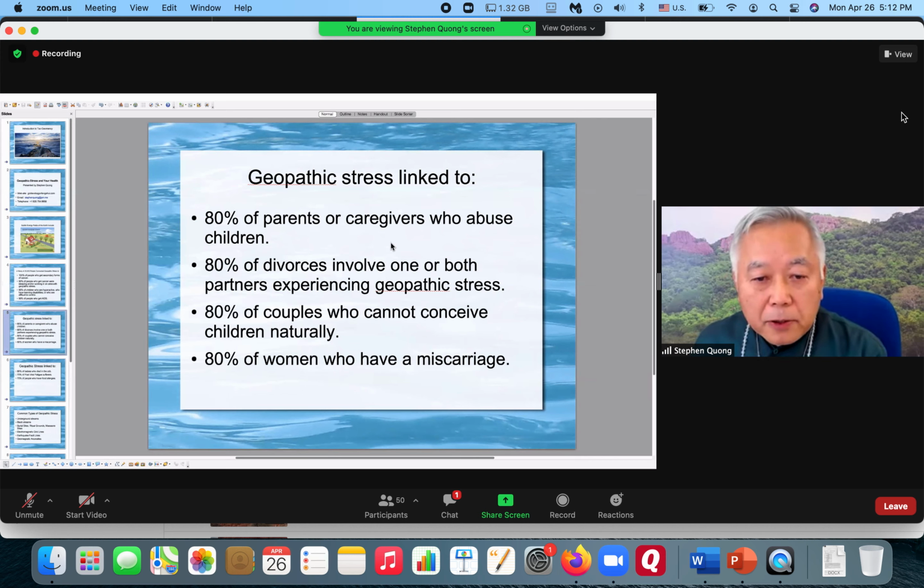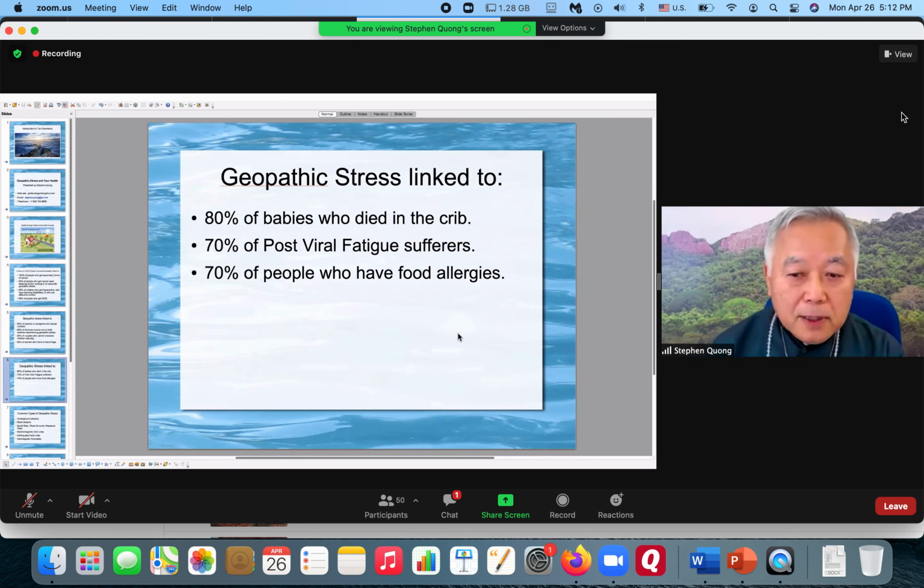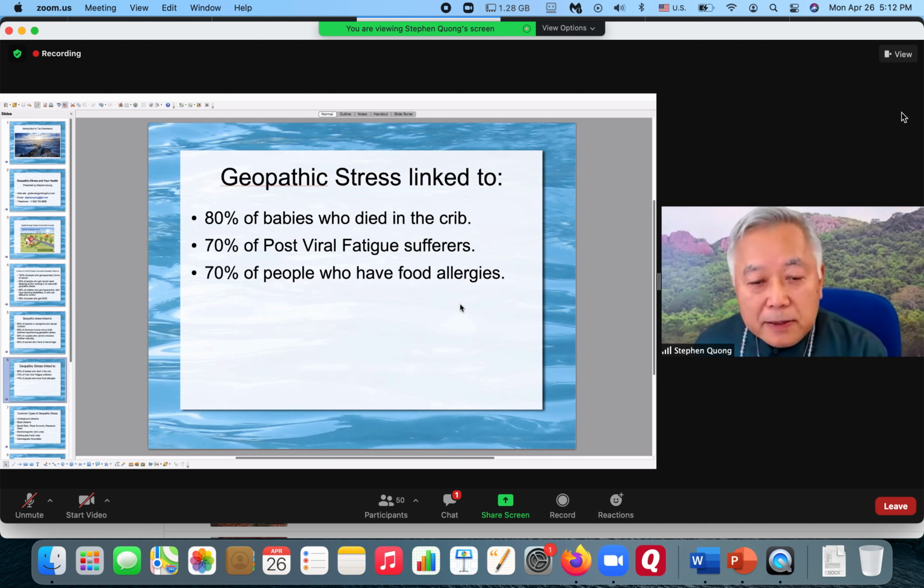80% of parents or caregivers who abuse their children. 80% of divorces involve one or more partners experiencing geopathic stress. 80% of couples who cannot conceive children naturally, 80% of women who have a miscarriage, just a few more, 80% of babies who die in the crib, 70% of post-viral fatigue sufferers, and 70% of people who have food allergies.